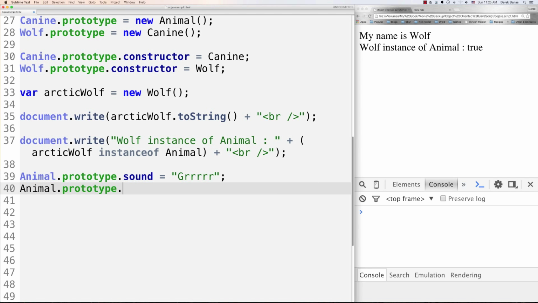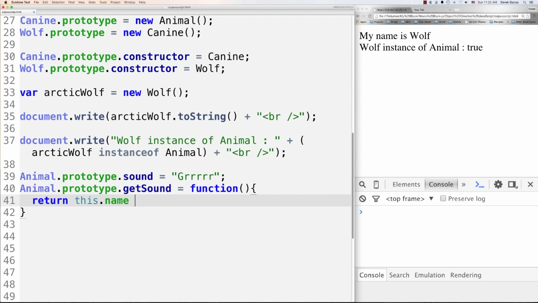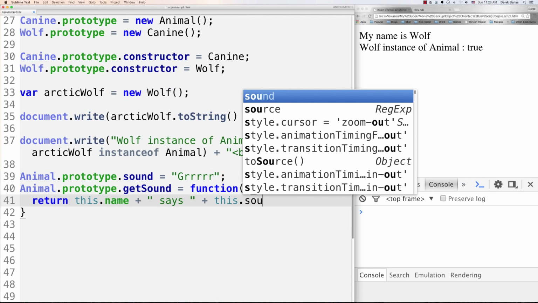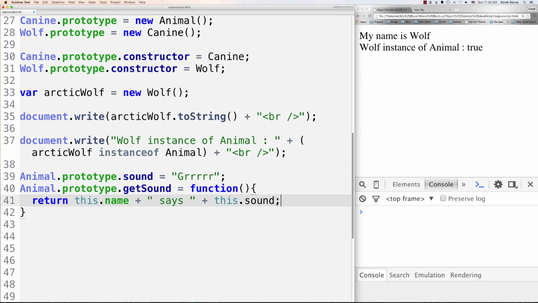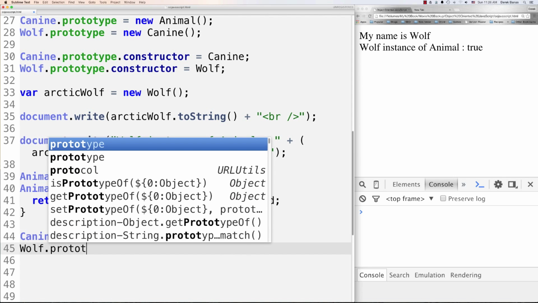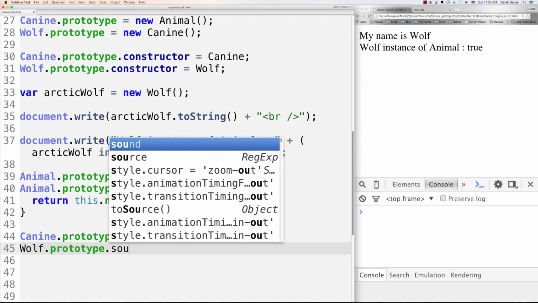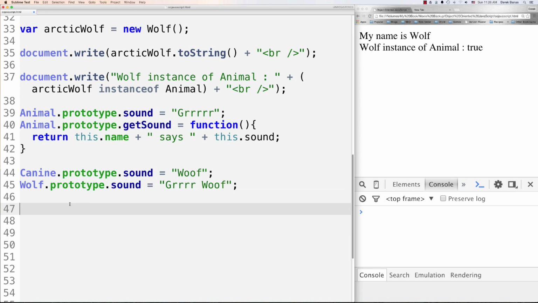Come in here and also create getSound in the same way that we did before, and return, and we say this.name says, and then reference sound, which is only inside of the animal object. And then we could also define sound differently using prototype. It's not going to mess up anything. So we could assign a different sound for our canine, and also define a different sound for our wolf, just like that. So we're not being hampered in any way by assigning those objects to the prototype.